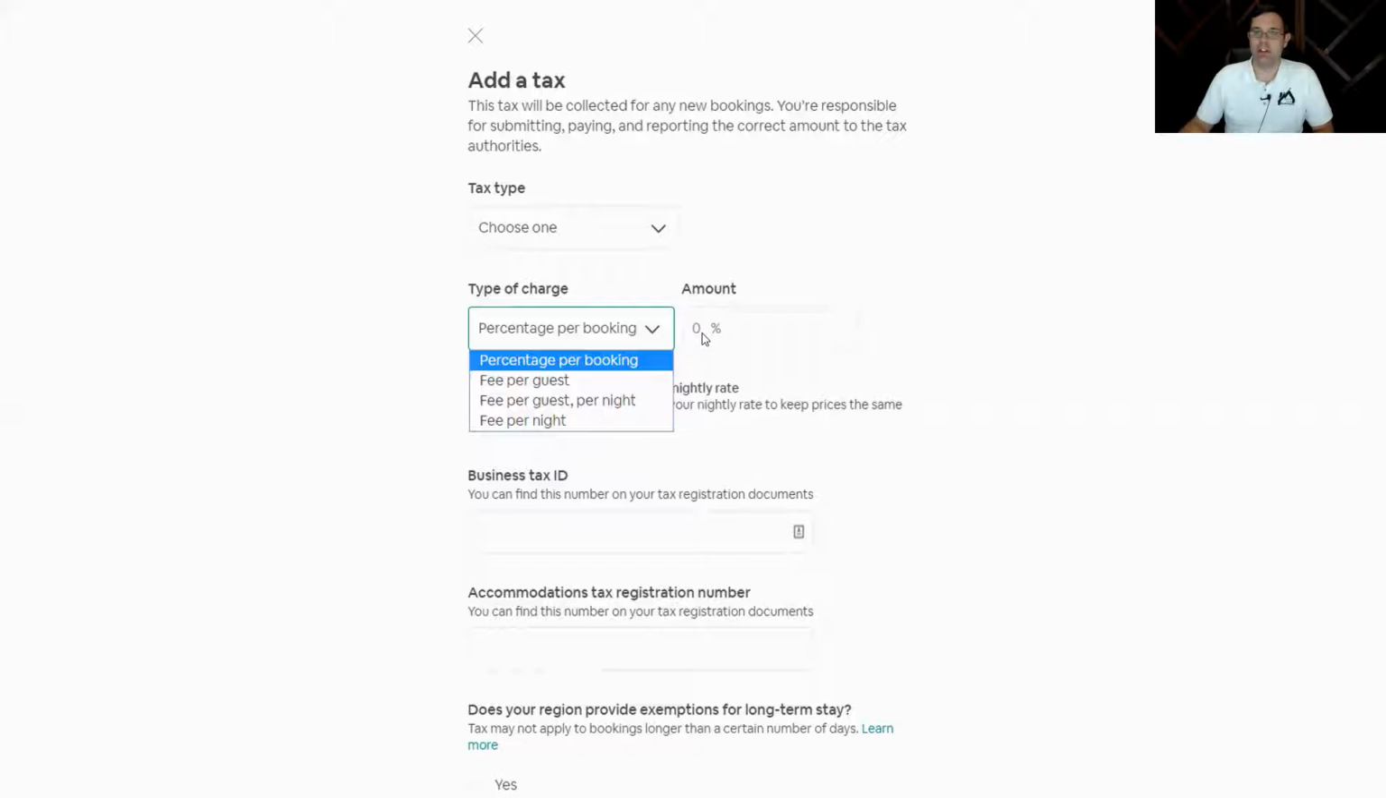And then over here, type in the percentage rate or the flat dollar amount. If you pick one of these, this will change to a dollar sign, and you can type in the dollar amount. So if you had a 6% hotel occupancy tax, you would pick the percentage and put in 6%. If you had a $2.50 per night tax, you would do fee per night, put in $2.50.